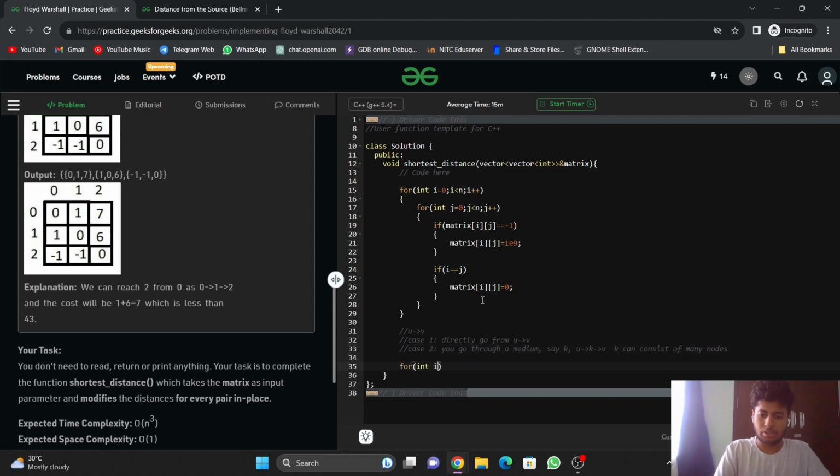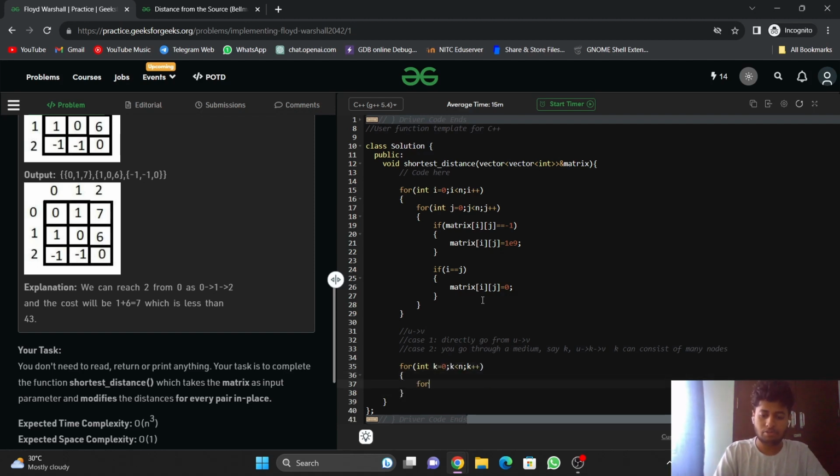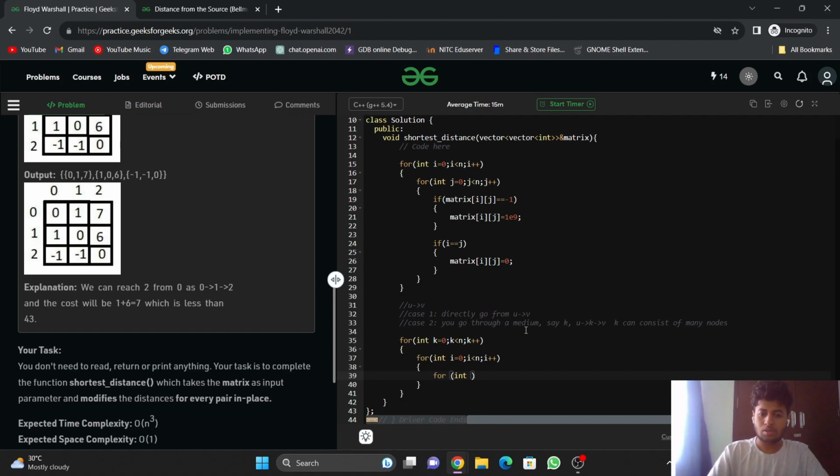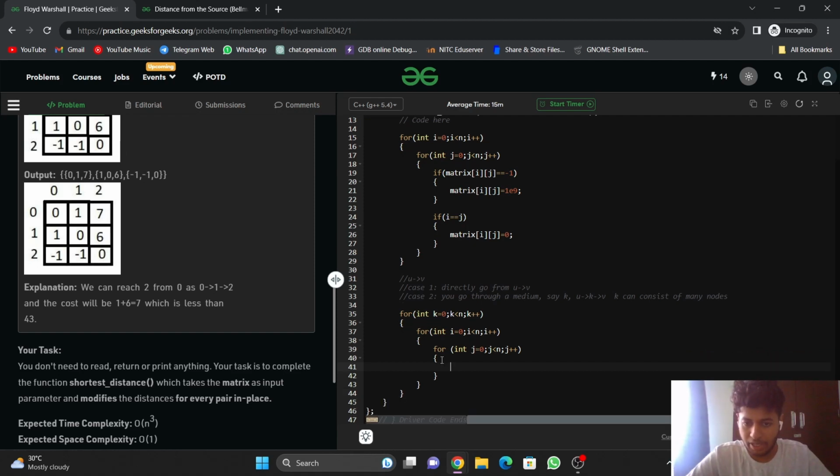You just have to code this. K is what you're doing, right? So for K equal to 0, K less than n, K plus plus. You didn't do anything else. You had a 2D matrix, right? That is taken care of by this i and j loop. And the K is only for checking if there is any other path or not, like through that path you're going, you can go or not.